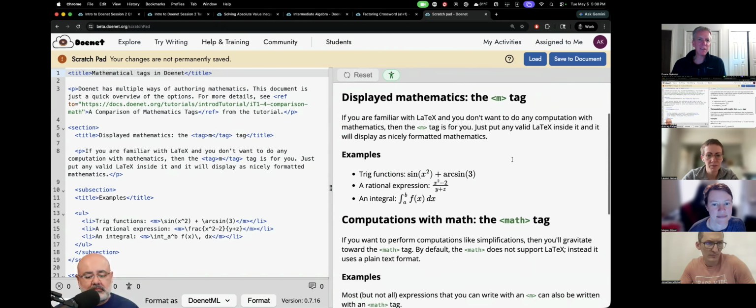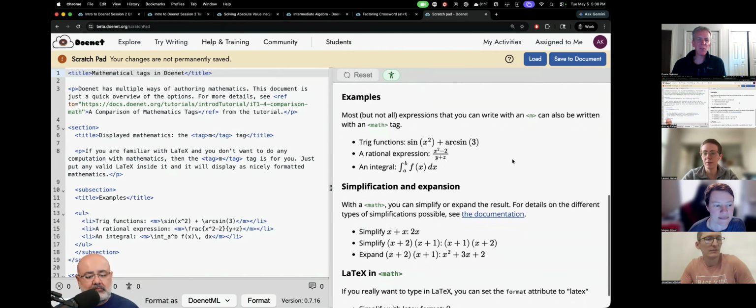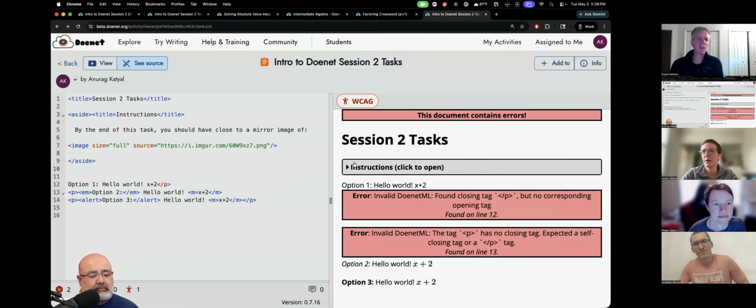If you do a math tag, then you get a whole computer algebra system behind it, and you can do calculations with it. Normally you don't do LaTeX; it's typically a different syntax. So math is the computer algebra system. M is just MathJax, or LaTeX, the rendering. Okay.